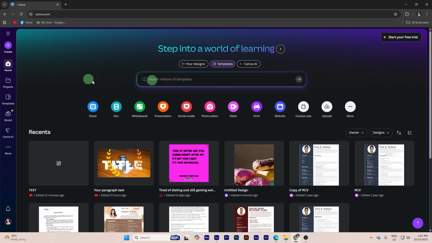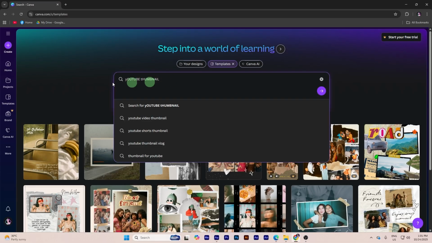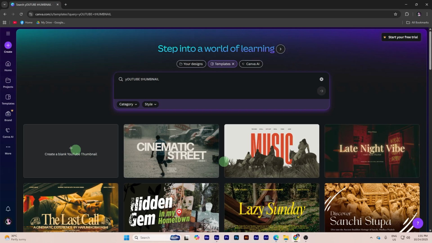In the search bar at the top, type YouTube thumbnail and press enter. Browse through Canva's YouTube thumbnail templates and select one you like, or click Create a blank YouTube thumbnail. Click on the template to open the Canva editor.